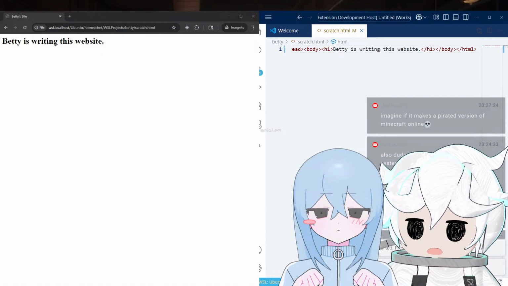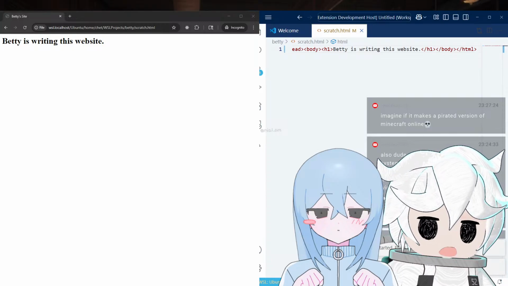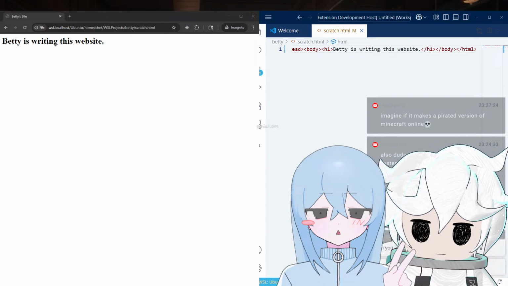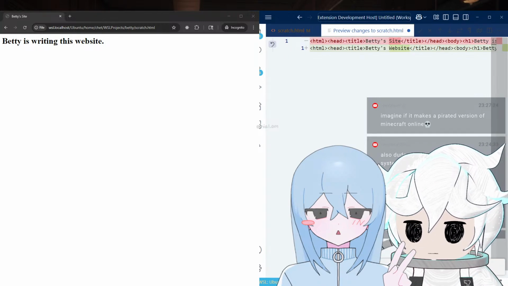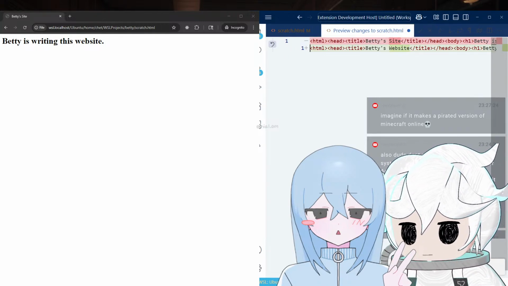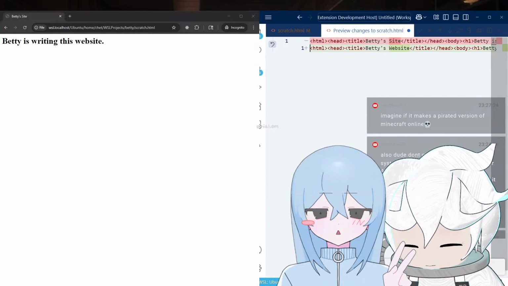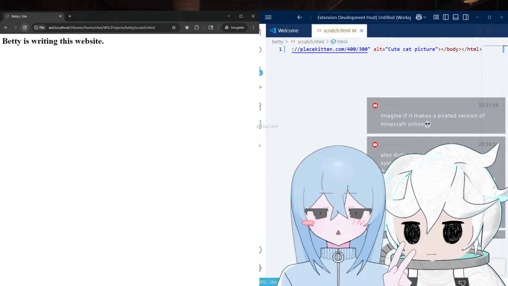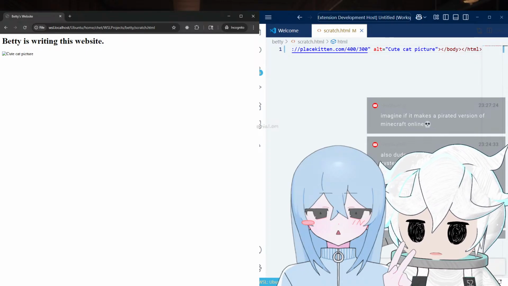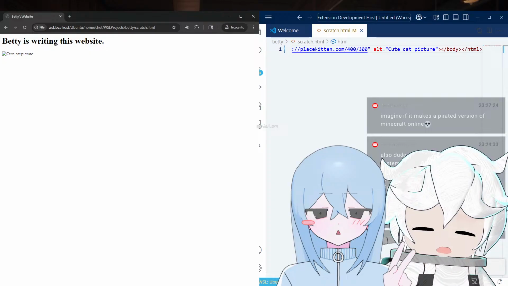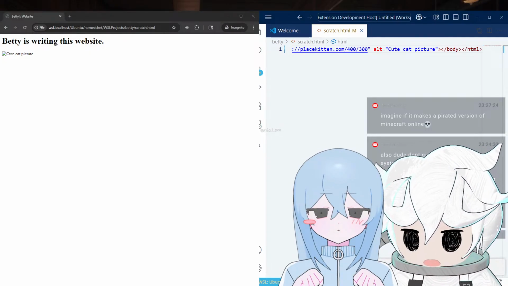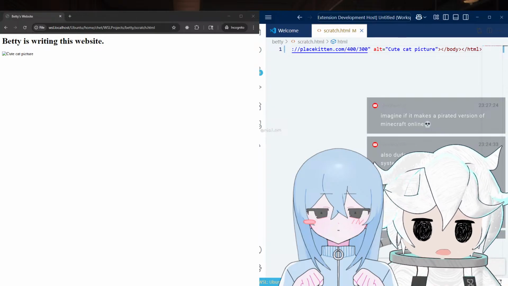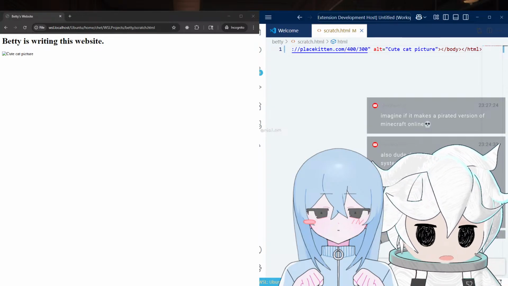Can you add a picture of a cat onto this website? Cats? Seriously, now you want me to add distractions? Fine, I'll embed a cat picture with an img tag pointing to some generic cat URL in the HTML file. Here it goes. No! This cat picture doesn't exist. Betty, the cat picture you put in does not exist. Can you use a picture that actually exists?